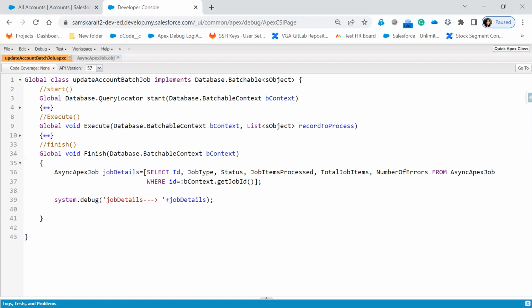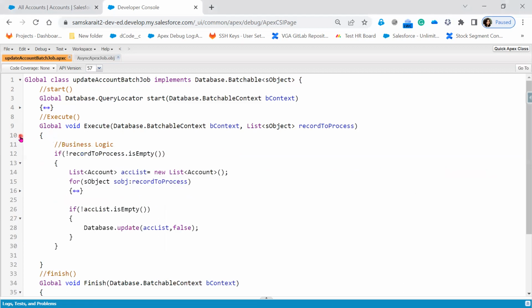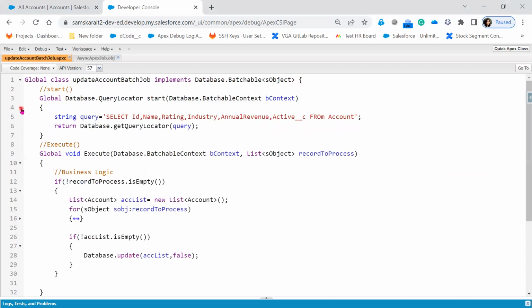Now, any questions in this batch class? Any questions in the batch class? My question: if I want to specify how many records should process for this batch, how can I? For example, if I wanted to process 1,000 records for one batch, can I do it that way?